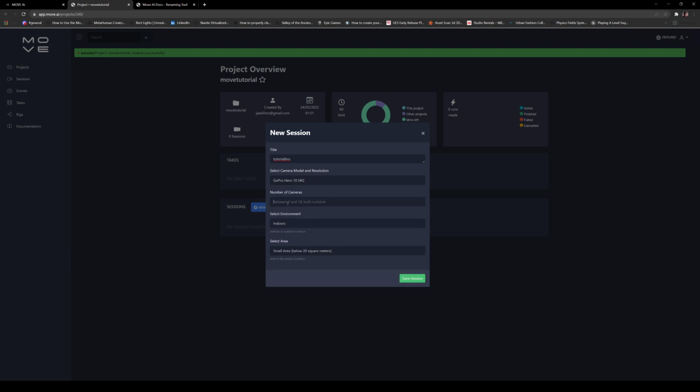Number of cameras, I'm going to do 4 because I had 4. And the environment is going to be outdoors. And then for the area, I'm going to do small because it was below 20 square meters. And I'm going to select the session.